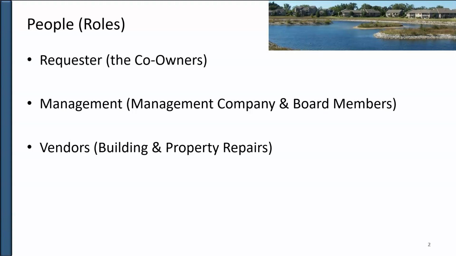So let's go. Within CCIS, we have 3 different types of people or roles, and this controls what they can see and what they can do. One of the roles is a requester, and that is the co-owner. Each of our co-owners logs in individually and they can submit requests, which we'll talk about in a moment. So they're called the requesters. They can only see their own requests.